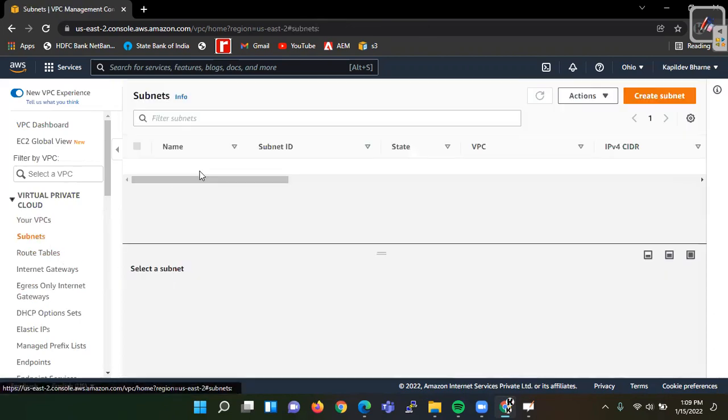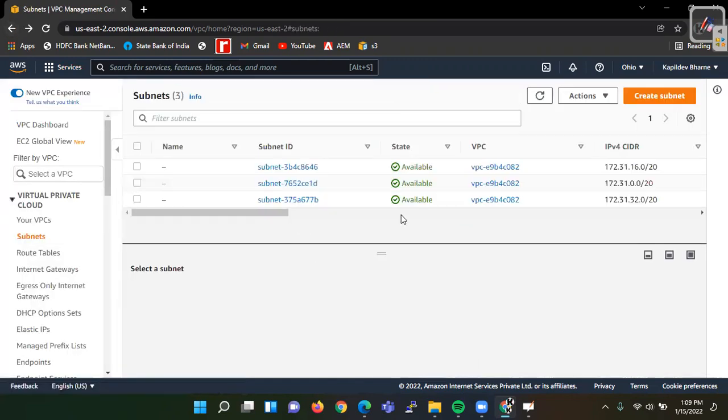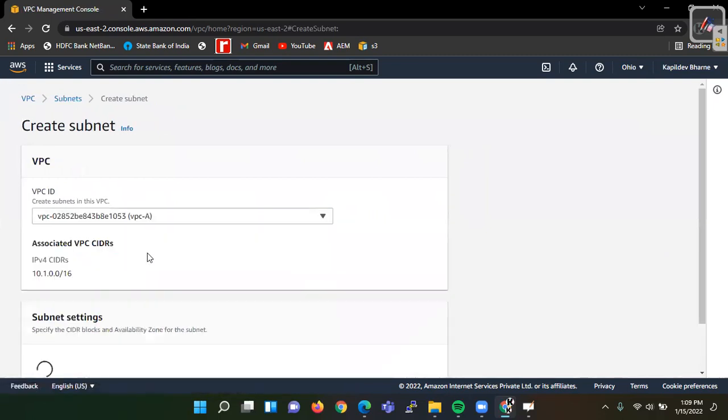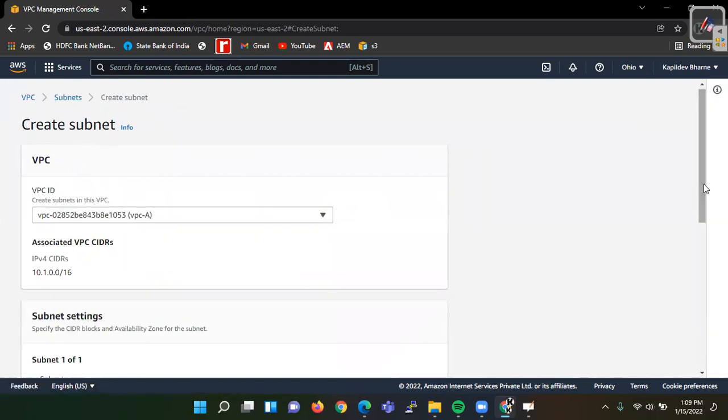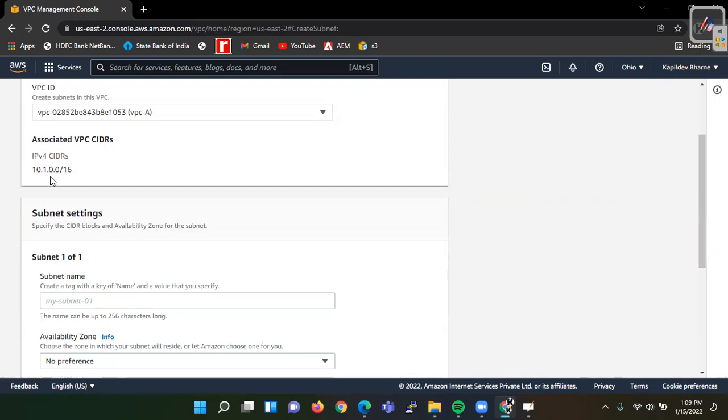Go to subnet, and we are going to create two subnets here. Already I think I have some subnets; these are default subnets. So we select VPC-A, and this is in Ohio region. I am creating this in Ohio region. So VPC-A, done.